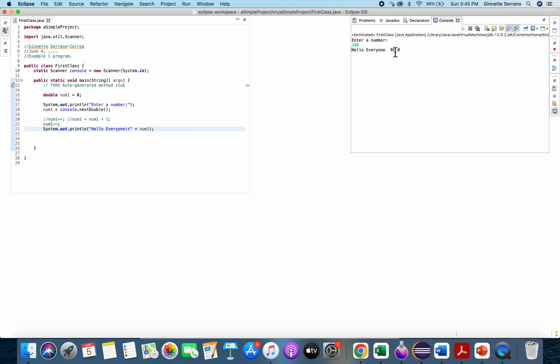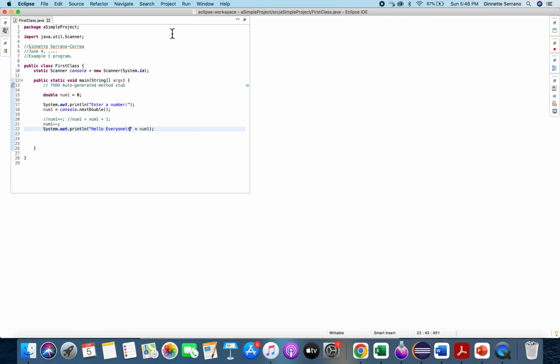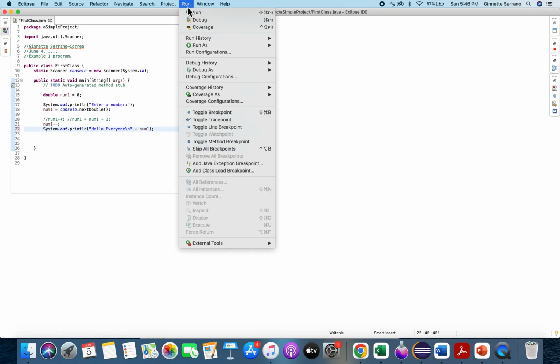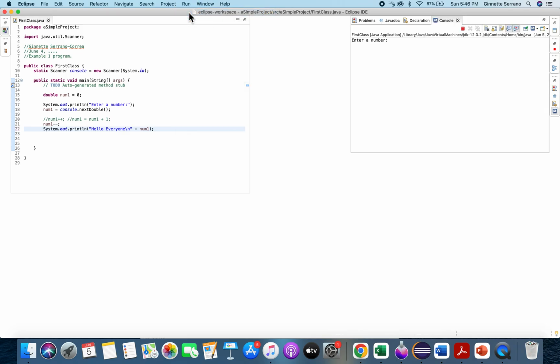So backslash t, it doesn't print the backslash and the t, it just gives you a tab. And it looks like tab is really not that many spaces. Looks like it's 2 spaces, maybe 3. There's also backslash n, which is new line. So that prints hello everyone, brings you back to this line, and prints 99.0 under there.